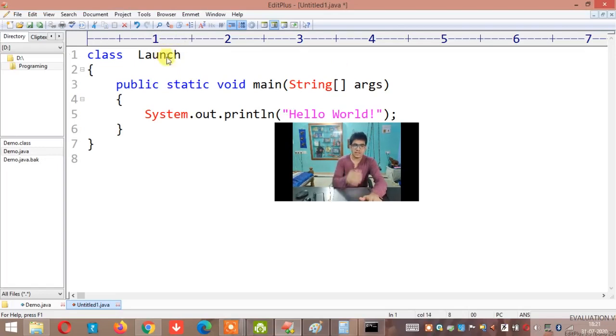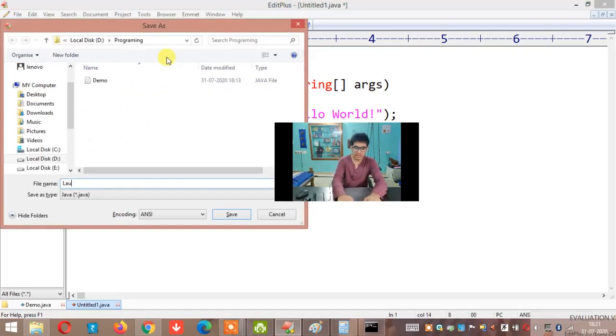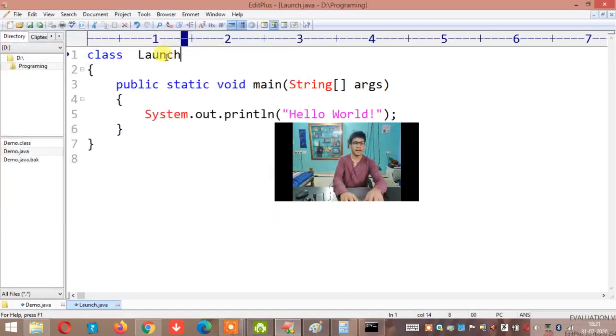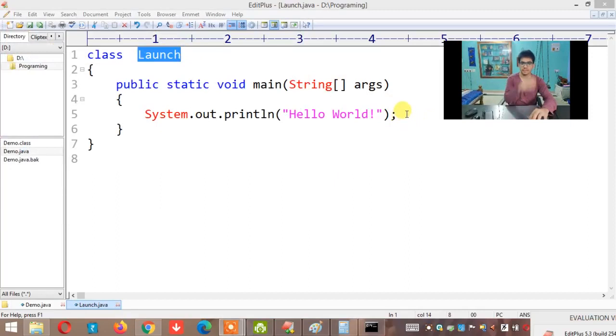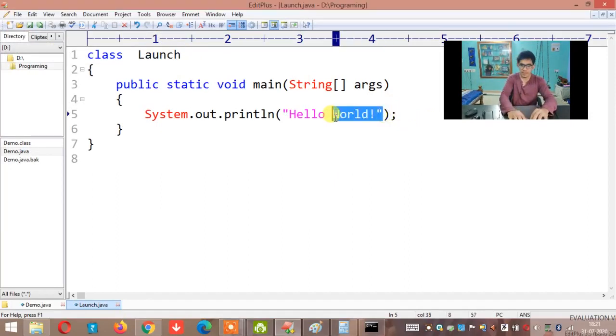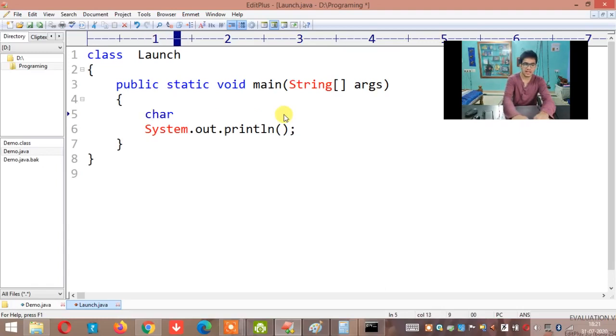Now I'll save this. So when I save, I'll name it Launch. File name and class name should be the same. Okay. So now let me write here, let me leave it blank. Let me say there is one character. I'll say there is a char c, that character value is 1. So what I have to do now is convert this character 1 to integer 1.